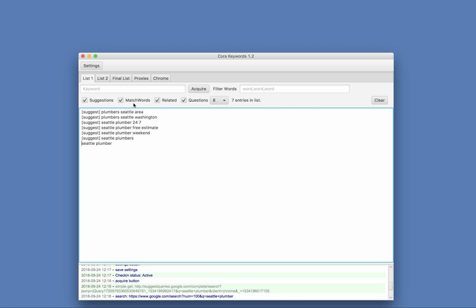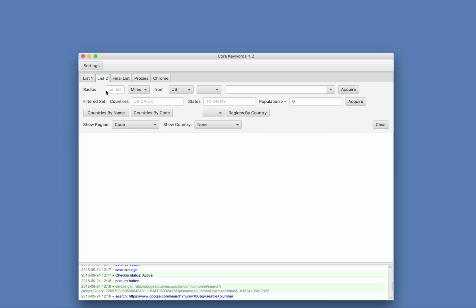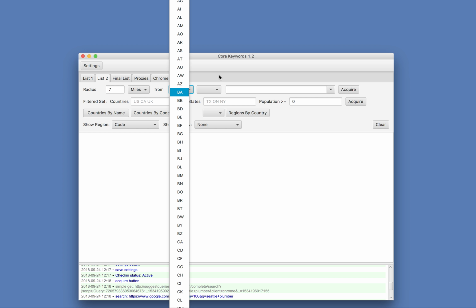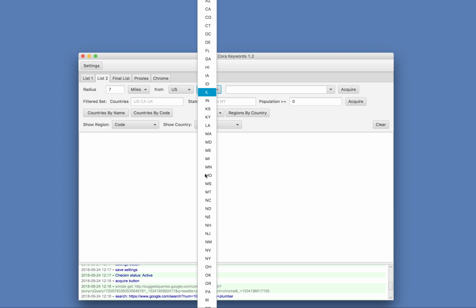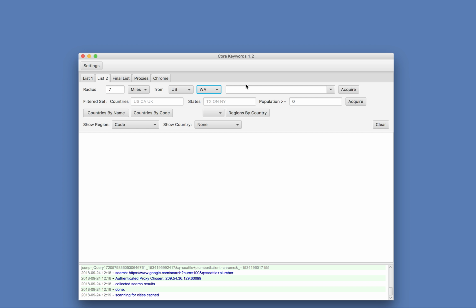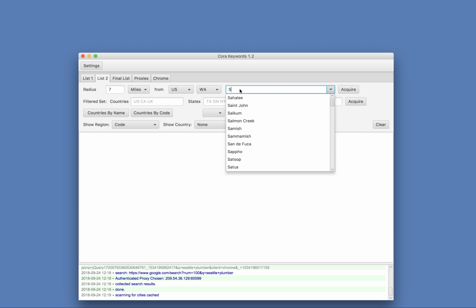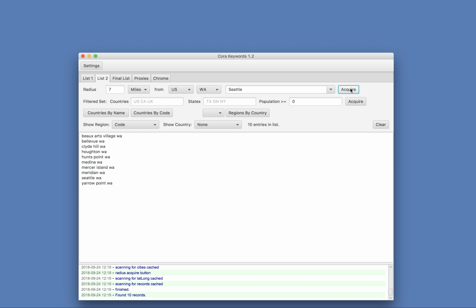Okay, so next we go to list 2. And here we could say, let's go within 7 miles of, United States was fine, and we need Washington and Seattle. And let's acquire. So now we got all of the townships that are within 7 miles.